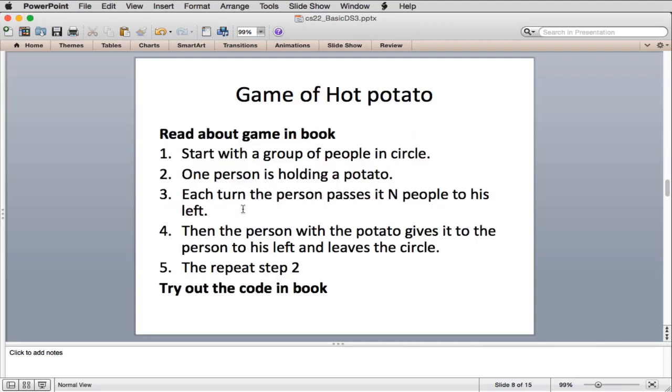Simulations are very useful, so we'll talk about that in a little bit. The first simulation is the game of hot potato. You can read about this game in the book. It has kind of a bad origin, but the game of hot potato is you have people in a circle. One person starts out with a potato and passes it to the next person n times. So it's passed around n times to the left.